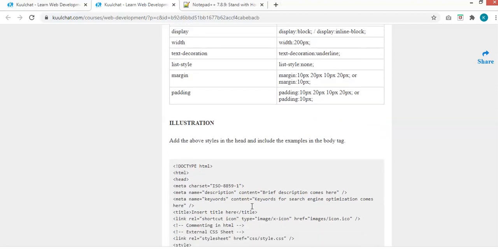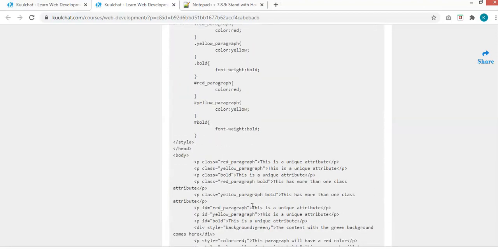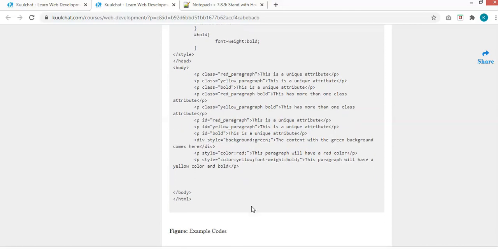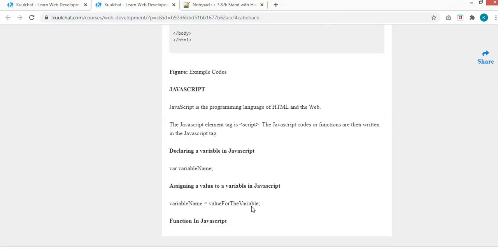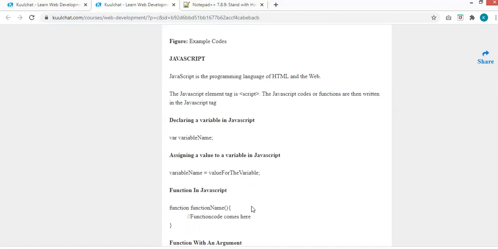The illustration is there, all the things we have done. All these ones you've done and I've explained to you. So that is it. Now we'll continue with our JavaScript.